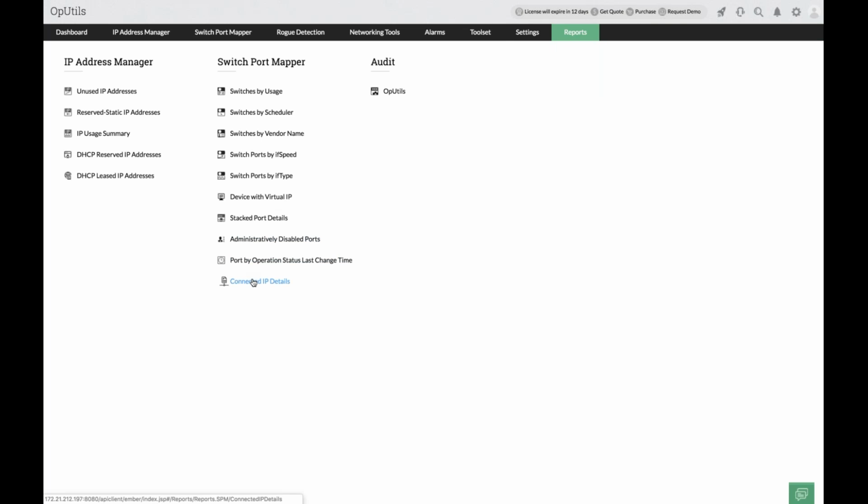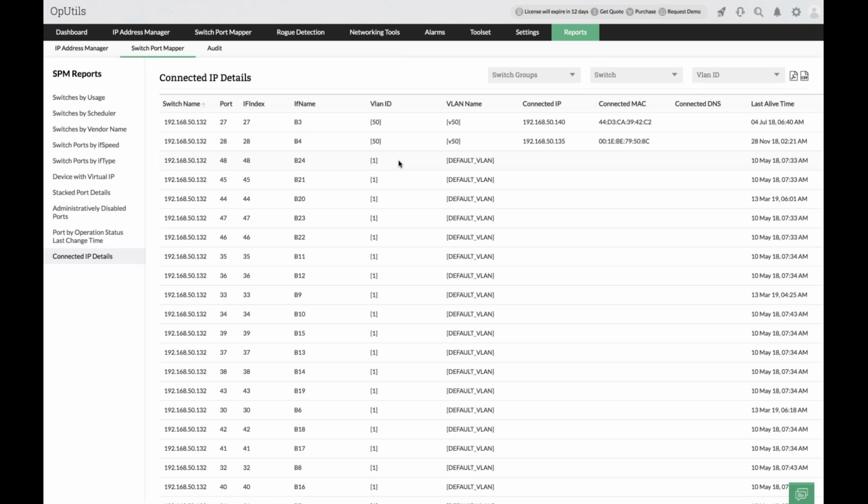This is one of the good reports that we suggest to view all the details available in OpUtils, that is the Connected IP details, which will fetch the switch name, port, ifIndex, ifName, VLAN ID, connected IP to MAC. It will help a network engineer keep track of and understand his network within his environment and proceed further with the action that needs to be taken for different scenarios.